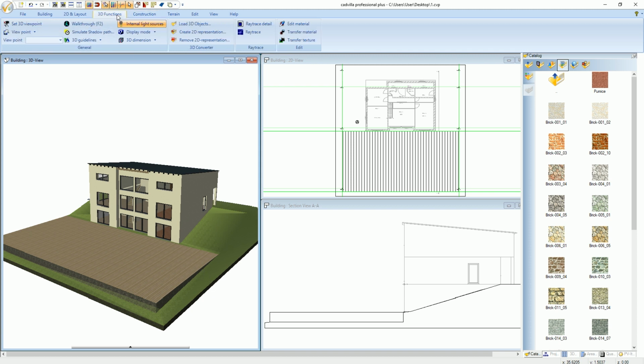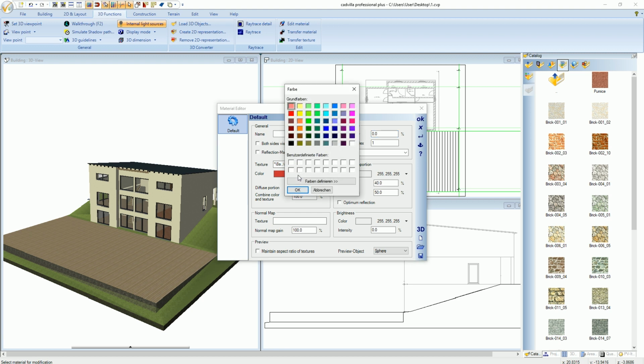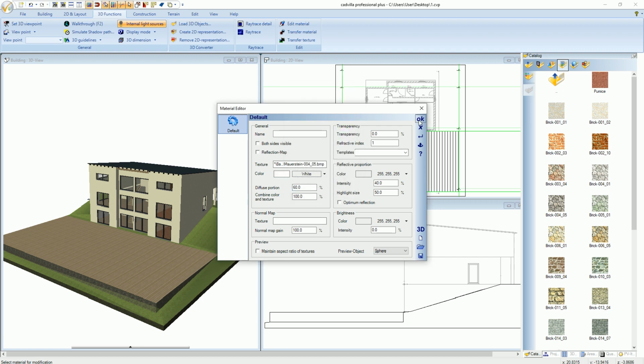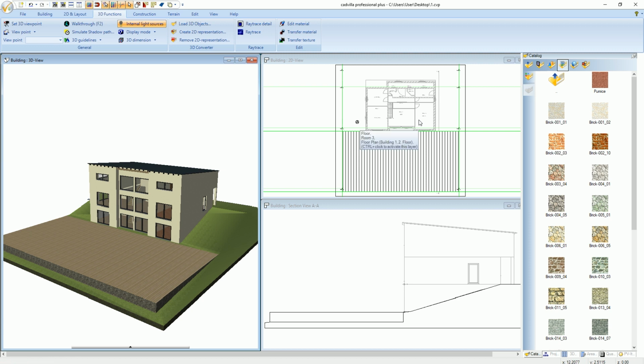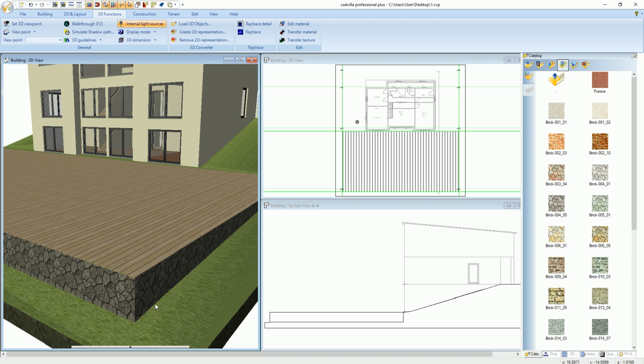We select 3D functions and edit material. We select the stone texture and we define the transparency with 0%. Now we click on the color, we select white and we confirm with OK and OK. Our terrace is now displayed with the correct textures without losing the features of a subtraction solid.